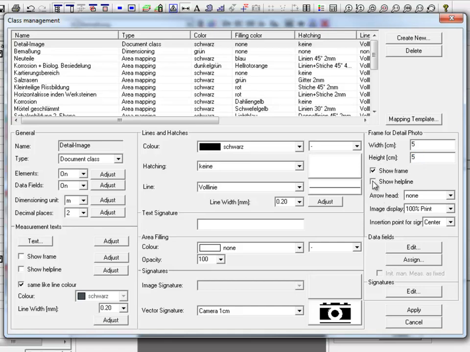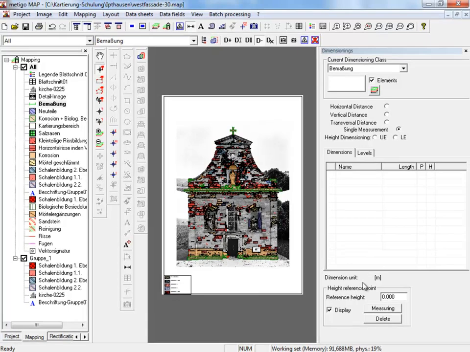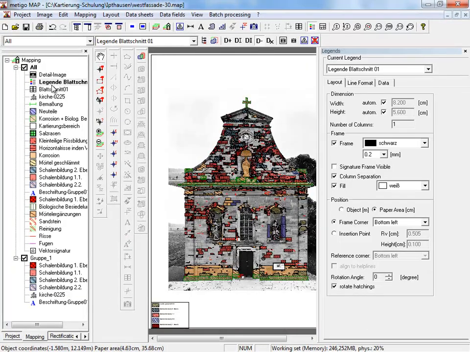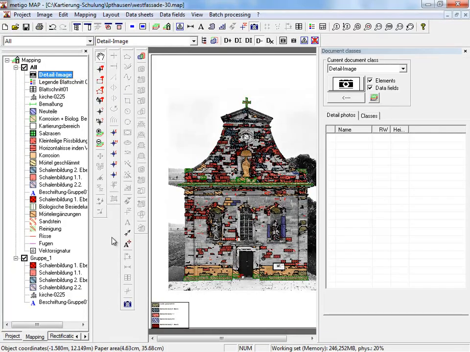You can activate the display frame or auxiliary lines. Furthermore, the annotation arrow with which we can link the detail images to areas on our object. Apply. Select our new class detail image and activate the drawing tool.